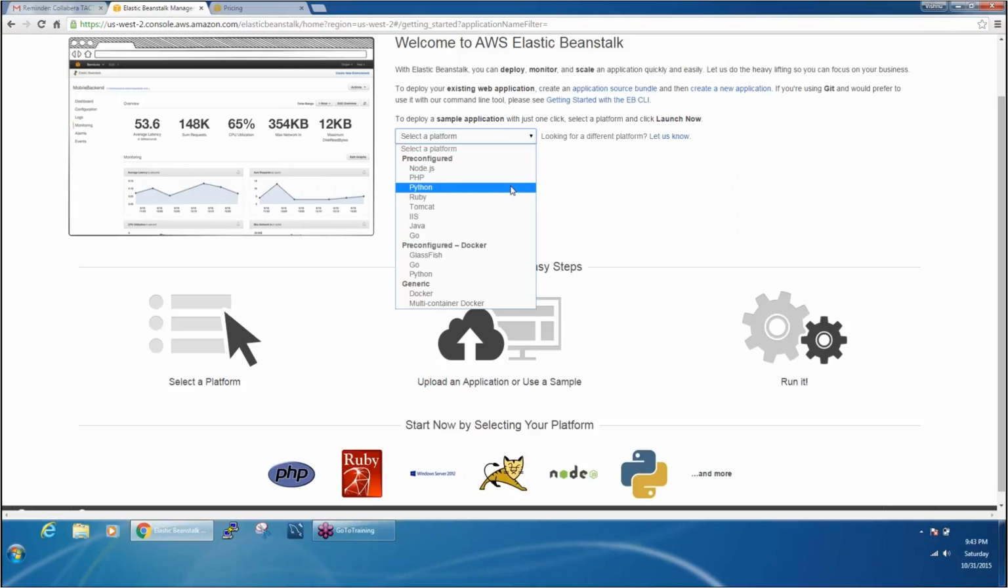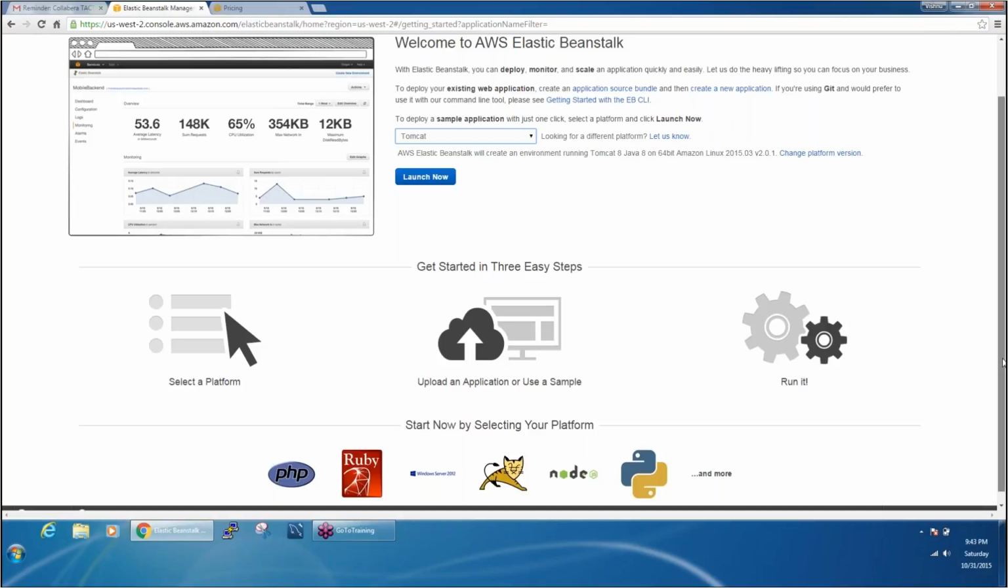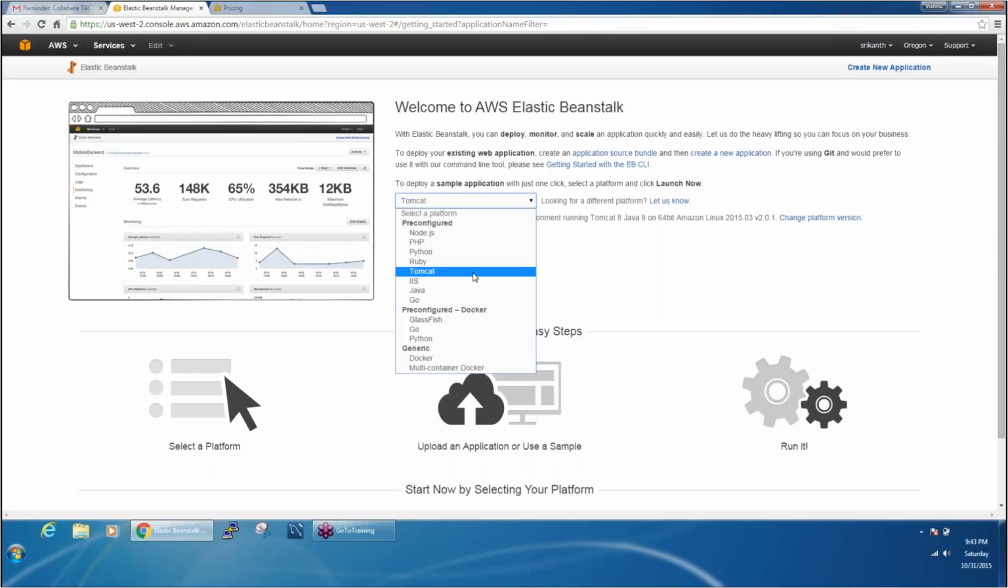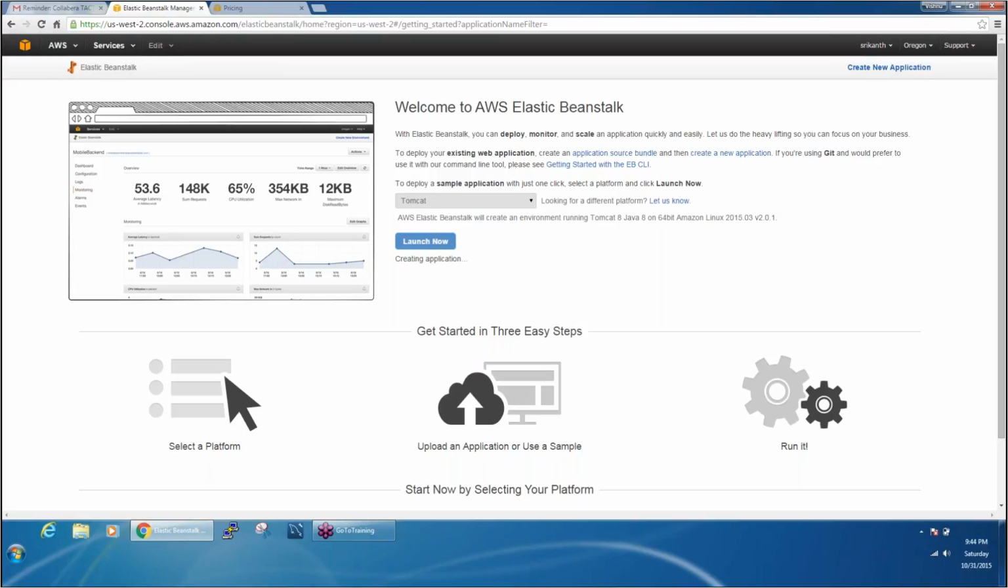So today what we are going to do is deploy a Tomcat application, for example, right? I have a couple of WAR files which I am going to use to deploy the Tomcat application. So from this drop down, I'm selecting Tomcat because I have a couple of WAR files which can be deployed on a Tomcat server. If you have any Java application or a Python application ready and that can be executed, you can choose those platforms. For this demo, I'm going to use Tomcat. Click Tomcat there, click launch now, right?